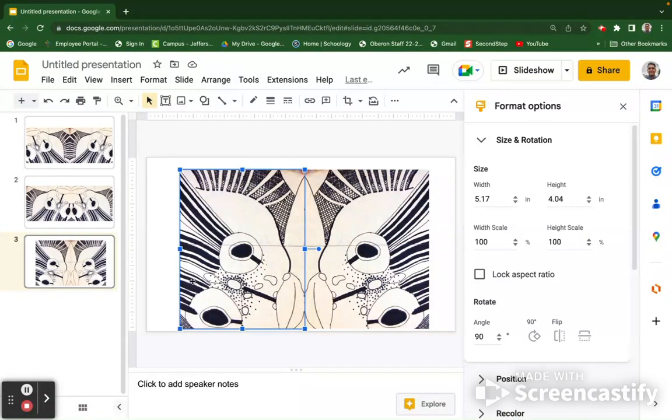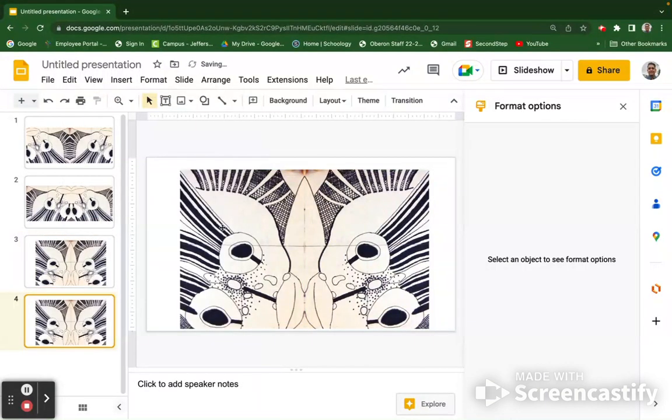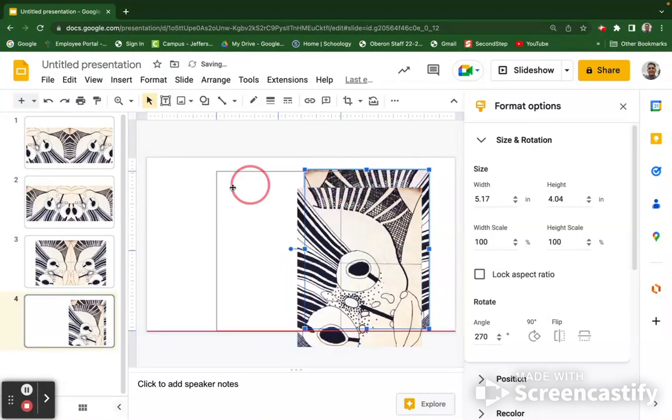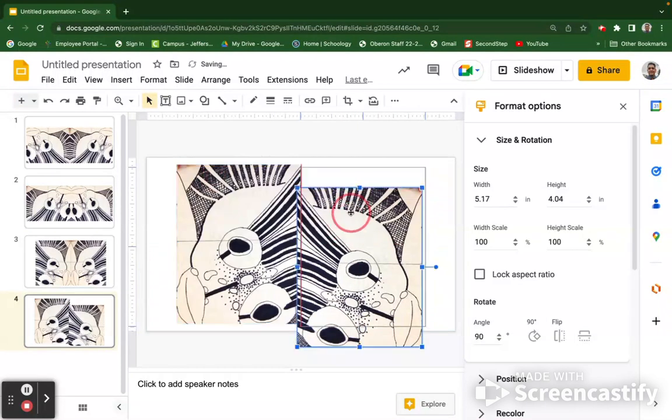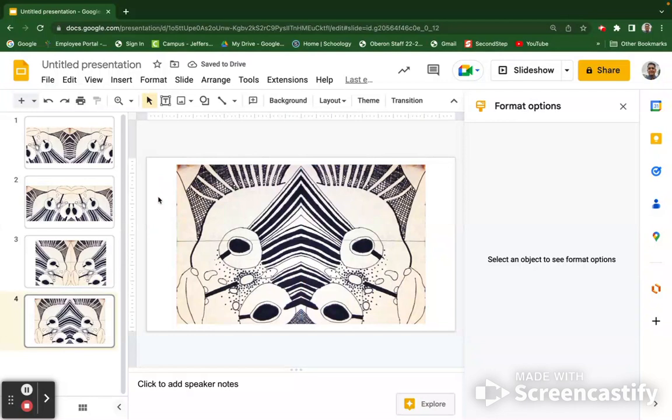Last thing, duplicate the slide. And just like we did before, now that we duplicated it, we're going to move these guys around. And there's our fourth design based off of our one rough.